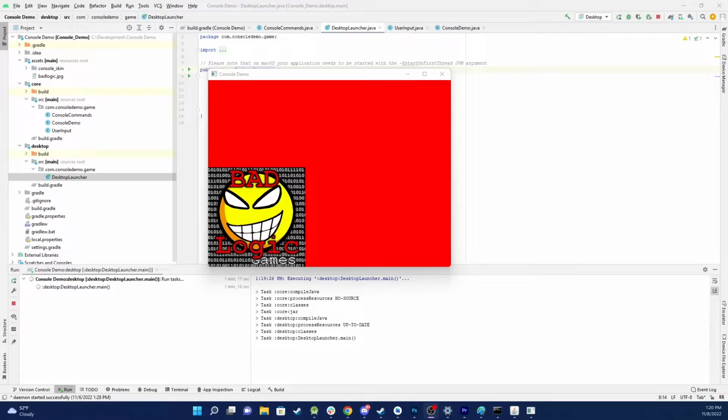In this tutorial, I'm going to show you how to add a console to your LibGDX app. I use this a lot in my own games to test out new features or to allow me to advance somewhere in the game where I want to test something. So let me just show you this in action.